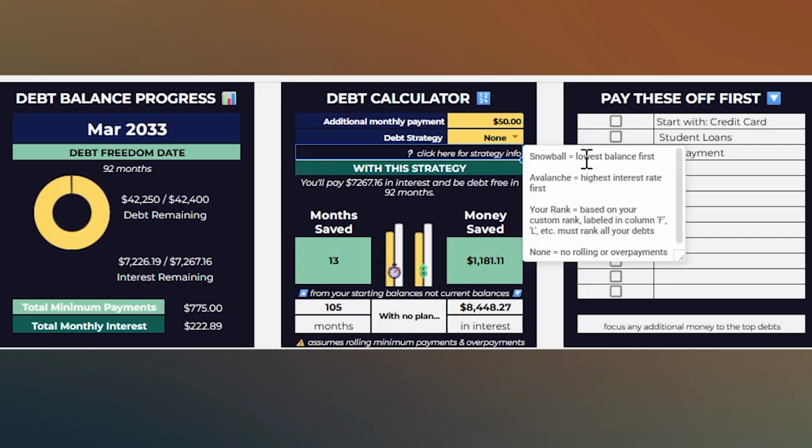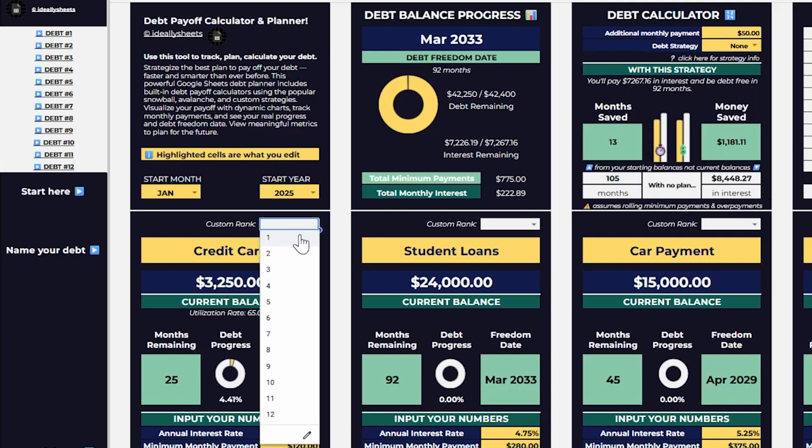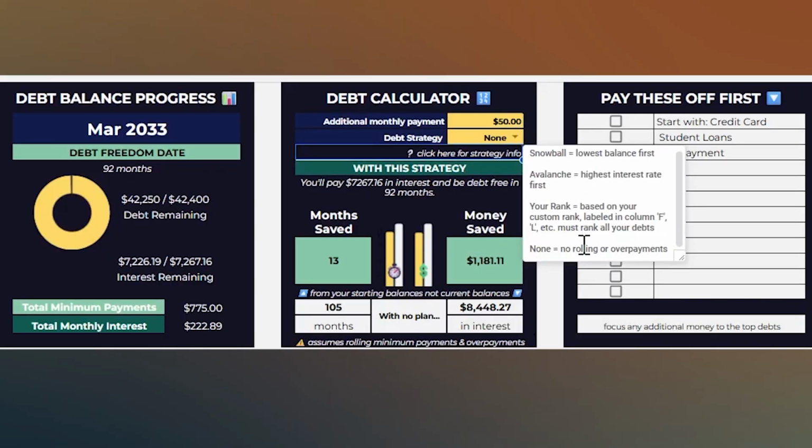So snowball is going to take your lowest debt and pay that off first. The avalanche is going to take your highest interest rate and pay that off first. So your ranking is going to be a customized plan. Let's just say you owe a friend money and you need to prioritize that. You can set that in these columns right here, custom rank. So we can put 1 if we want to pay it off first, and then 12 if we want to pay it off last. Now you do have to rank all of them if you are going to do the custom ranking. And then none is no rolling or overpayments.